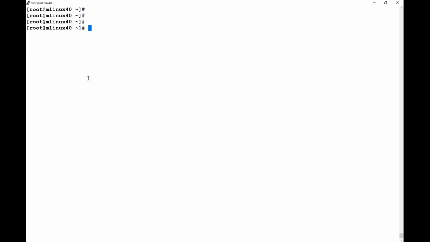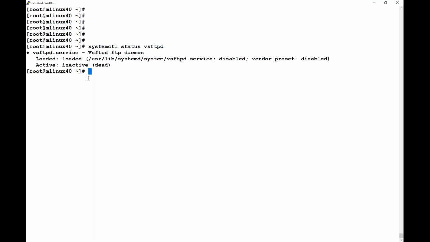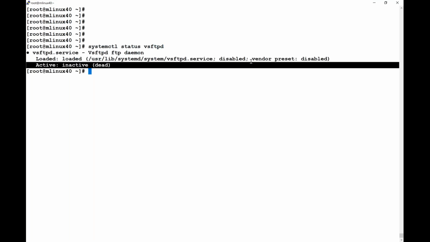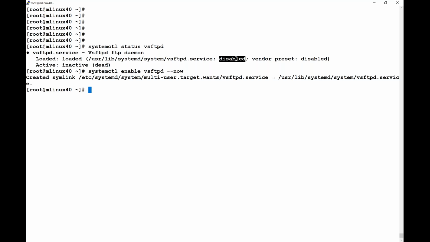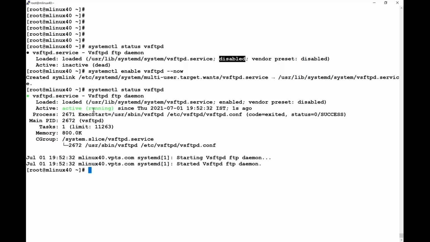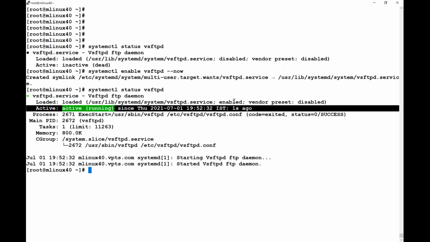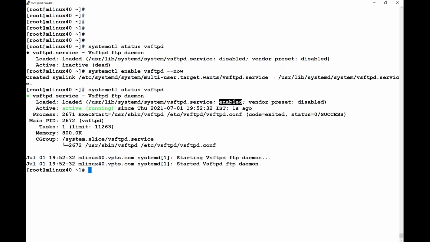So how to check whether the services are reachable or not? You can say systemctl status vsftpd. So it says it is inactive and disabled. What should I do now? I should activate it and enable it. So I'll say systemctl enable vsftpd service now. That means the service will start now. You see it is running and it is enabled also.